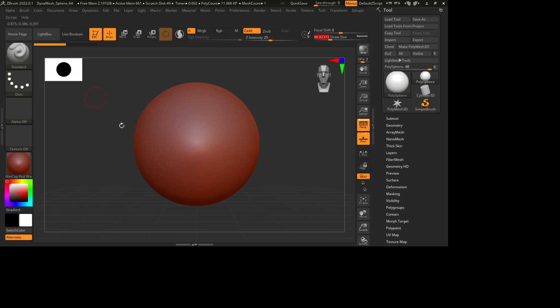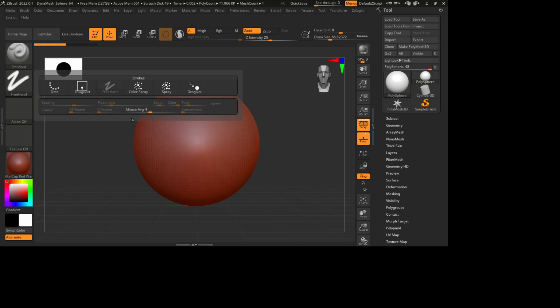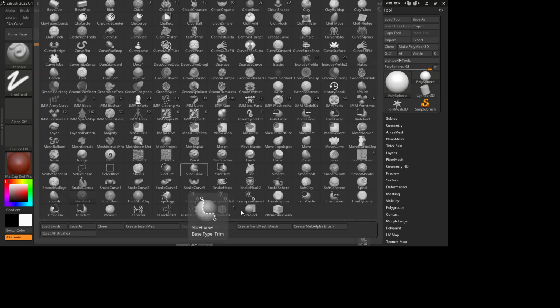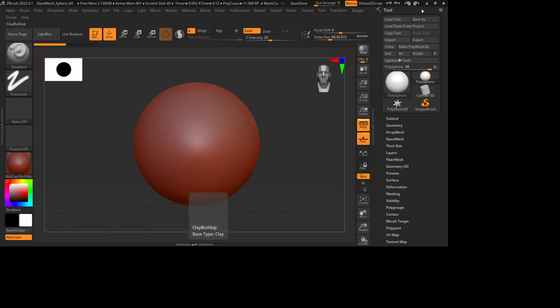Make sure your stroke is in place. This is what you're going to need when sculpting. And we're not going to use the standard brush for now. We're going to go into the Clay Buildup brush.